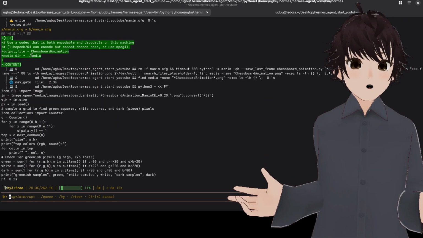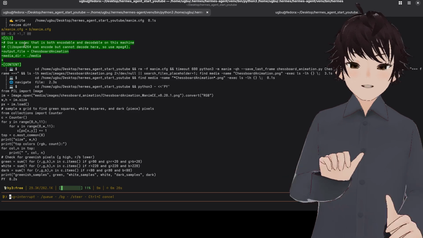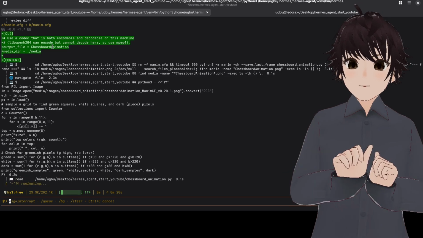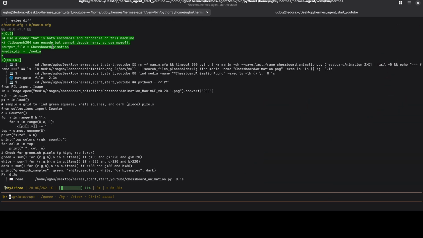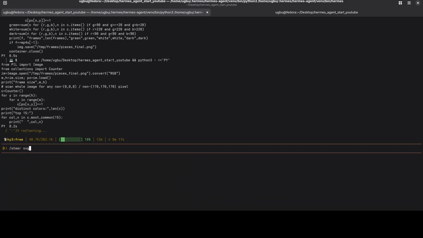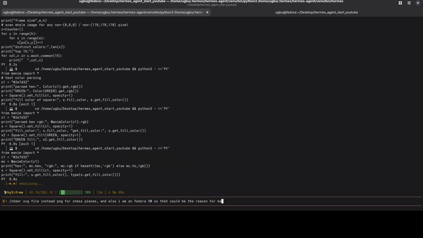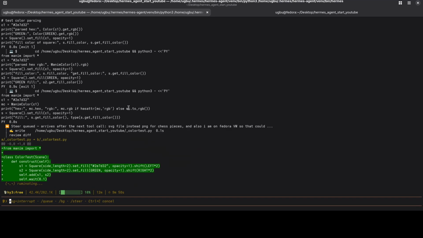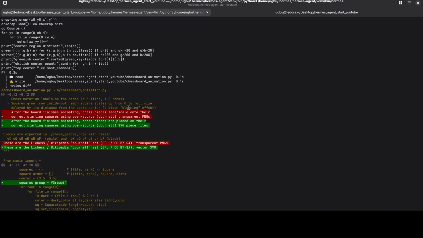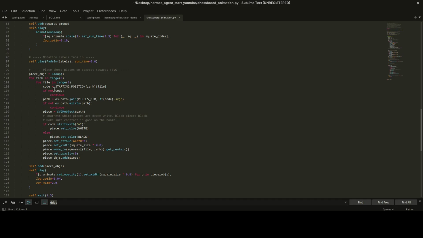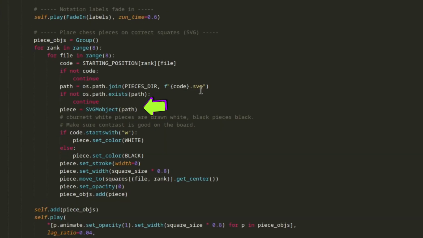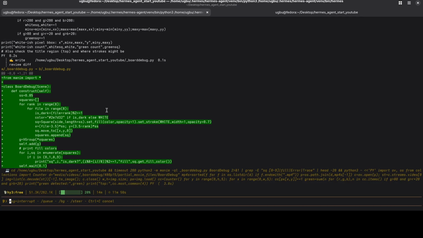Okay. The problem with rendering is because there is no correct codec for this, as I'm using a Fedora virtual machine. So the problem could be that for taking such a long time, we can just ask it to use SVG files instead of PNG for chess pieces. And also, I am on a Fedora VM, so that could be the reason for the rendering issues. Look, it fixed that. We steered it to use SVG instead of PNG, and it changed it. This is great. The only problem is it's taking way too much time.